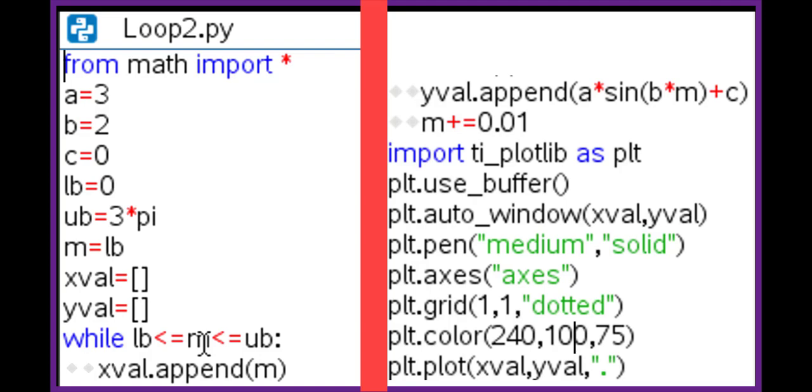So that's the full code that I wrote. You can pause the video here and look at the code. That's the entire code that I used for graphing. So that was the while loop.